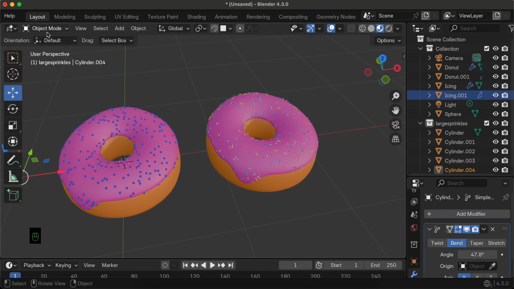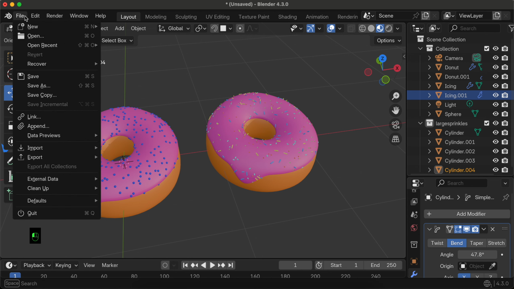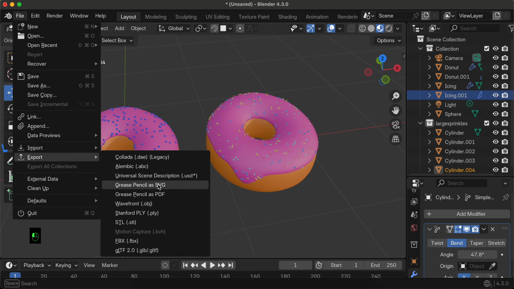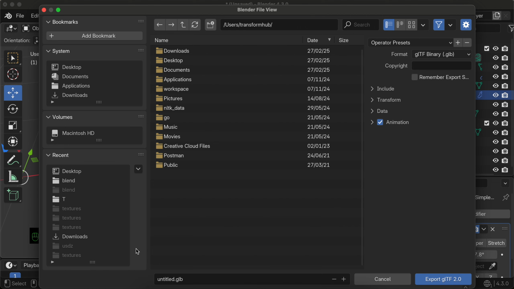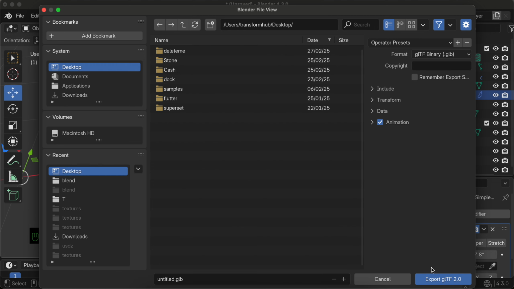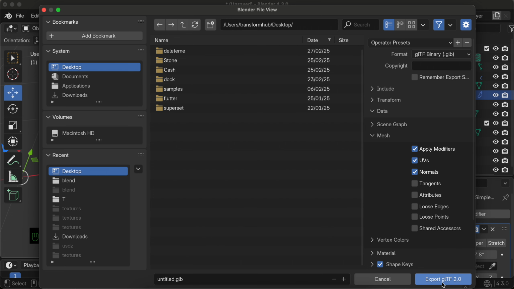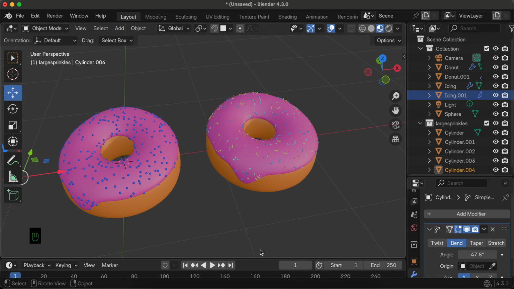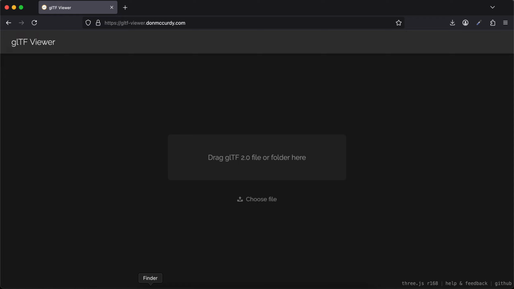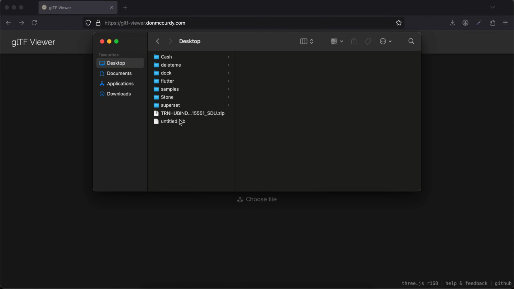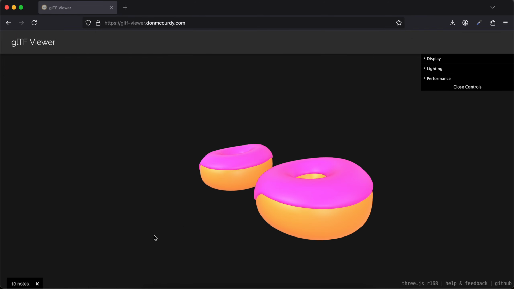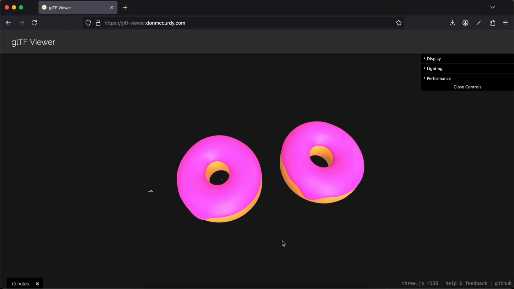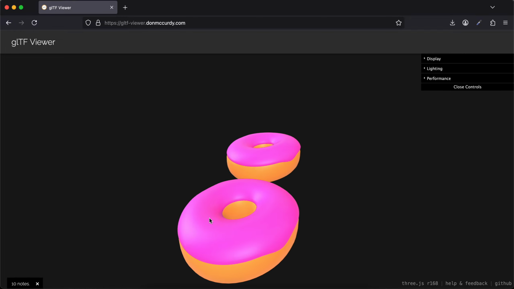Okay, I'll just go to file, export, glTF, just save it on desktop, and here inside data mesh you can select this apply modifiers as well. Click on export glTF, and here is our glTF viewer. I will just drag and drop this just to show it to you. Here you can see the toppings are not getting exported.